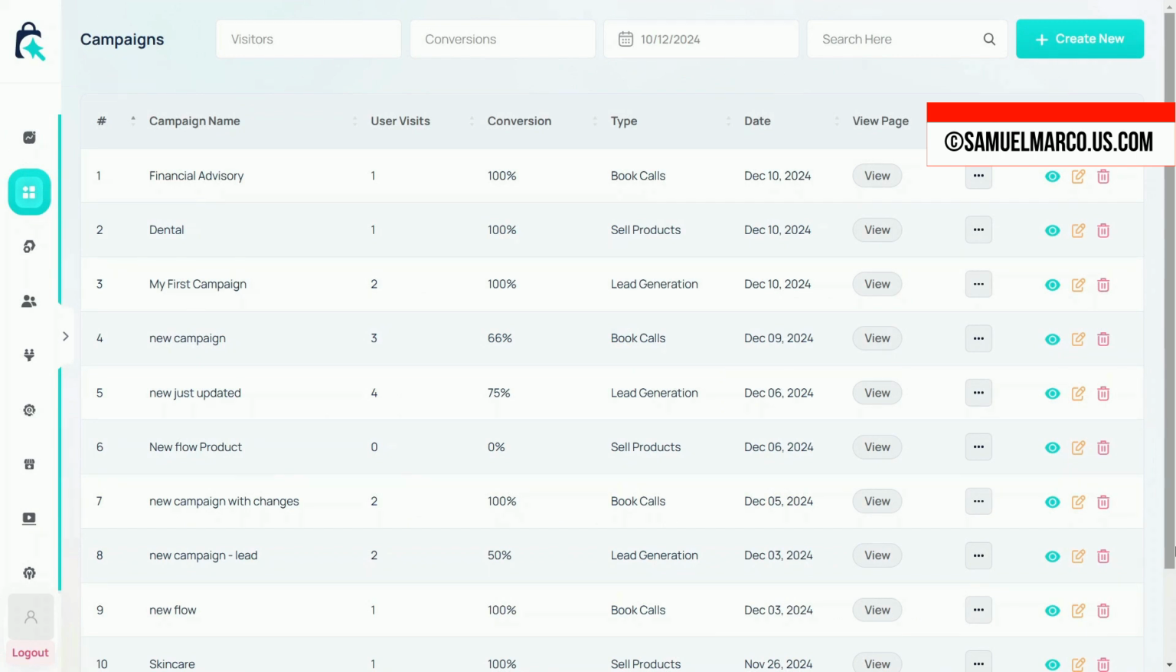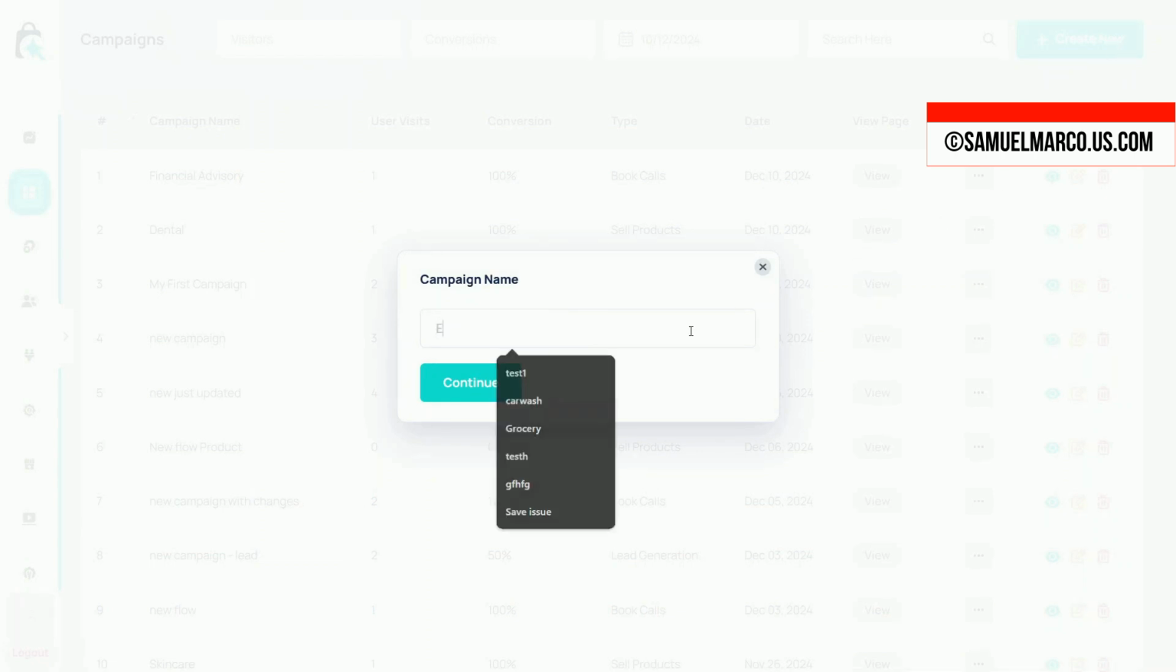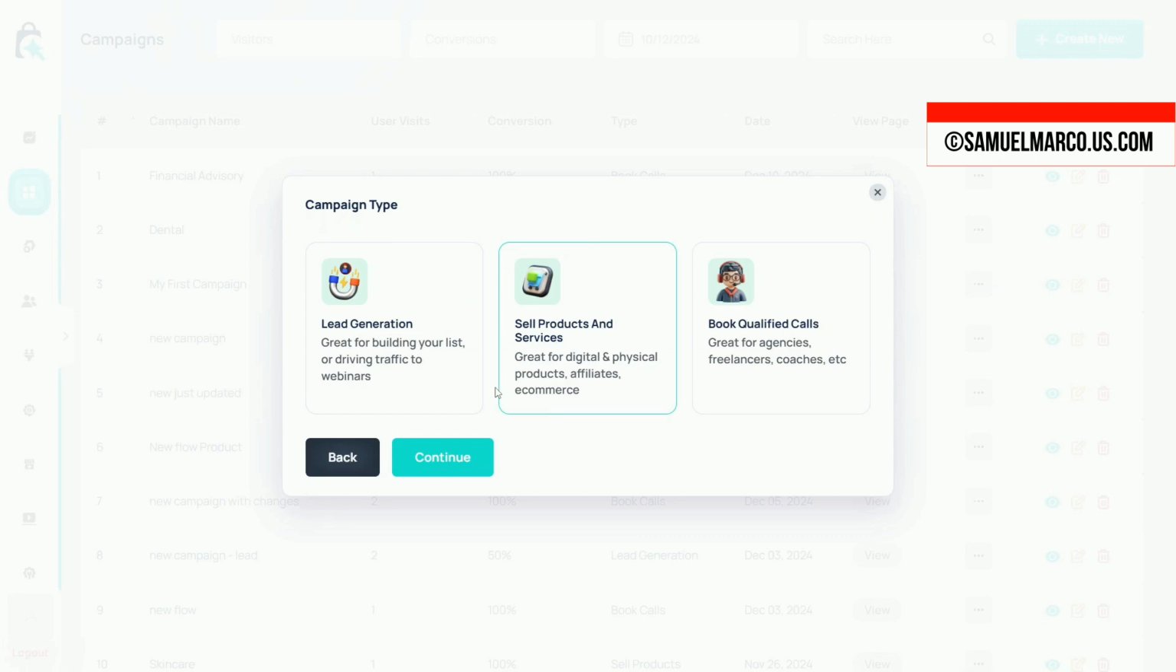Hit the campaign option. You will be redirected to this screen where you can see the details of the already created campaigns, and for creating a new campaign, hit the create new button. Here you need to enter the name of the campaign. I am going with electronics and hit the continue button.